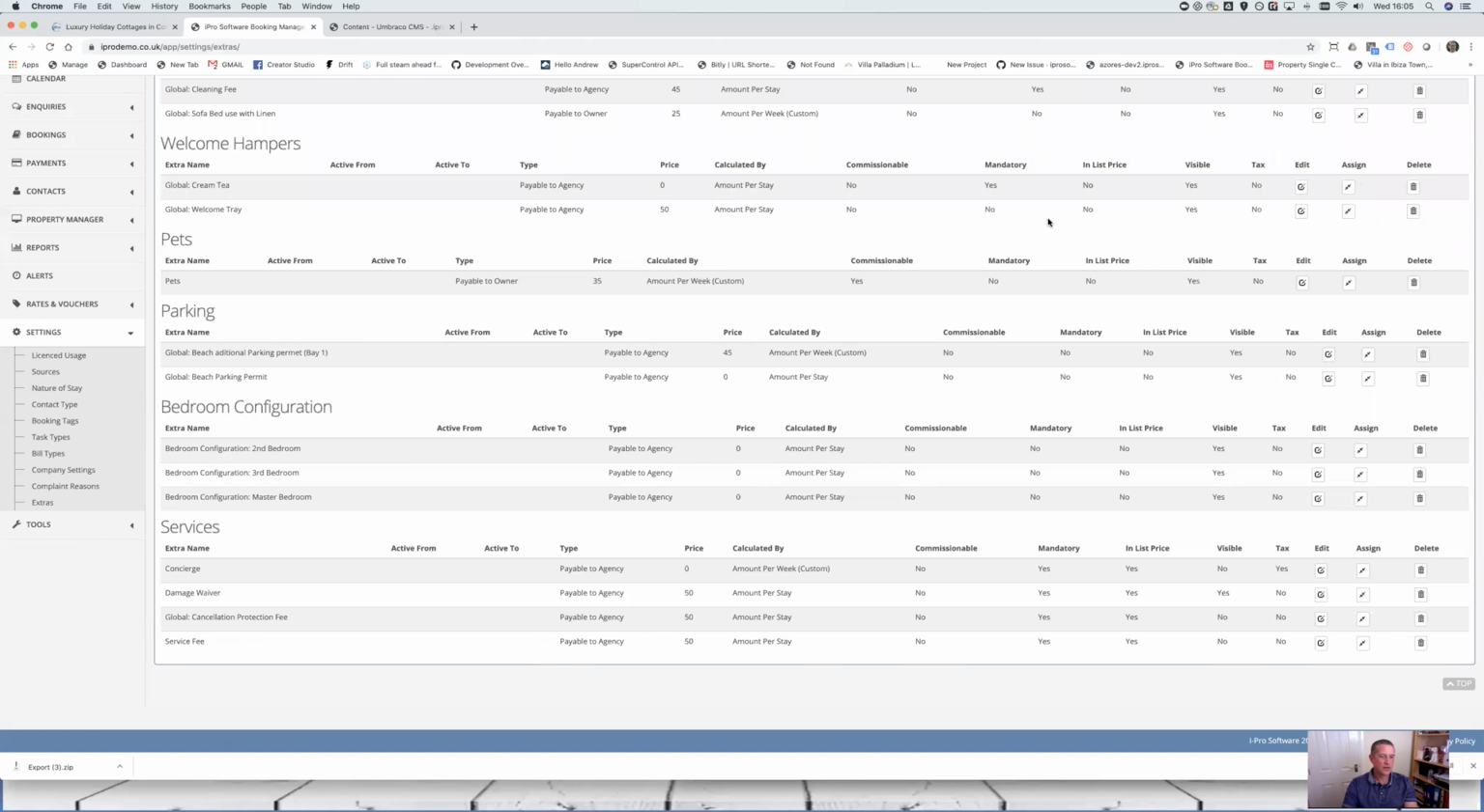Anyone have any questions on the extras? If you don't assign them at the moment, they won't be added. It's not global. We are just running through an update to this feature, which will allow you to set an extra as global, and therefore it will automatically add to every single property. So every time you add a new property, the extra will already be assigned to it.